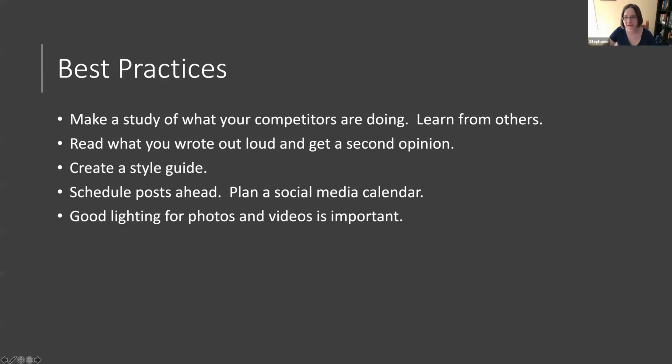So some things to think about before you start creating social media for your site. You want to look into what competitors are doing, or just learn from others. Read what you wrote out loud, and also get a second opinion whenever you can. Create a style guide. At Manlius Library we have a certain font we use for certain types of media, and then we have our logo that goes with the font. Your style guide should also include colors and everything as well.